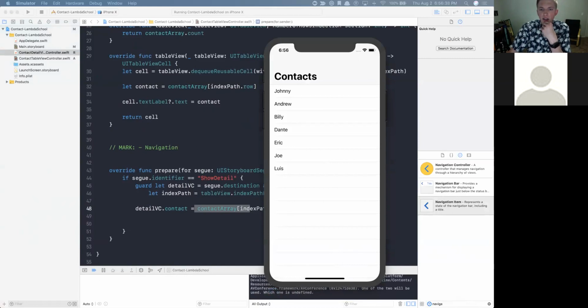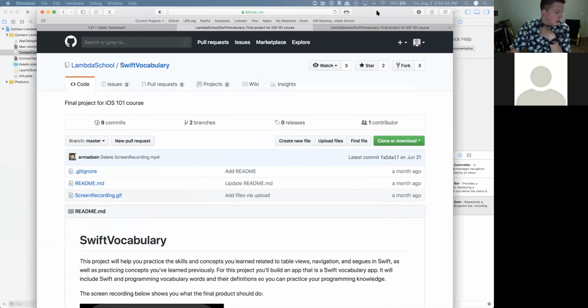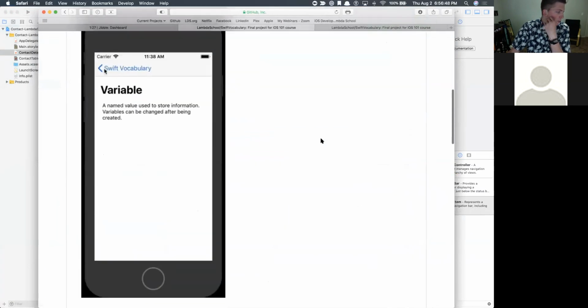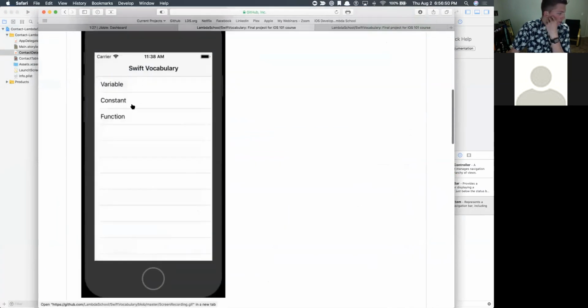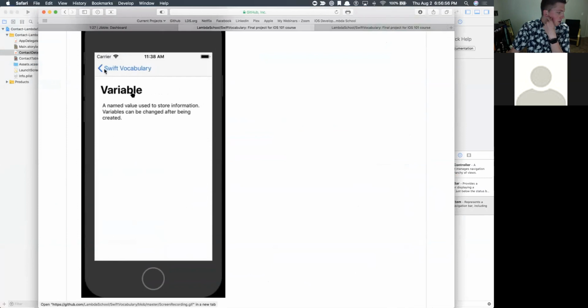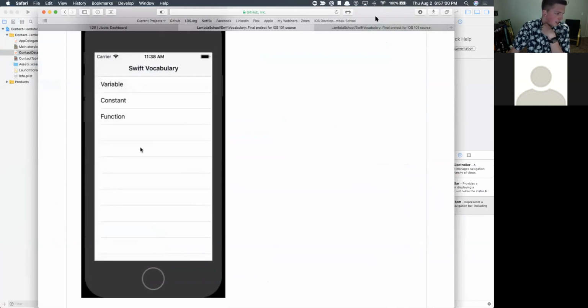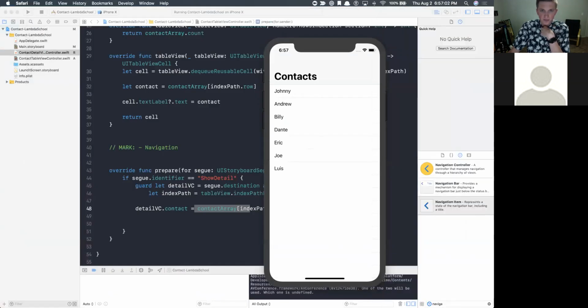Let's see here. So the homework is going to be Swift vocabulary. It's going to look something like this. So you can see it's pretty similar. You're going to have Swift vocabulary, and when you tap on the cell, it's going to give you the vocab word as well as the definition. Okay? So that is the homework for tonight.